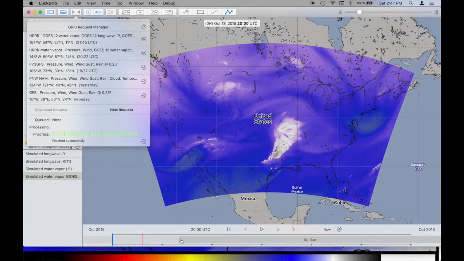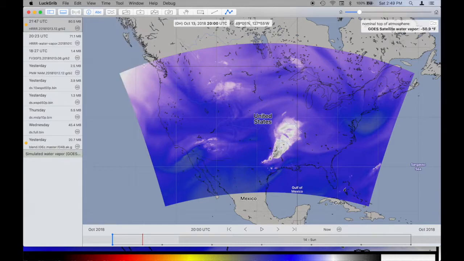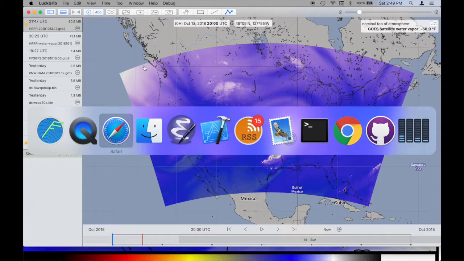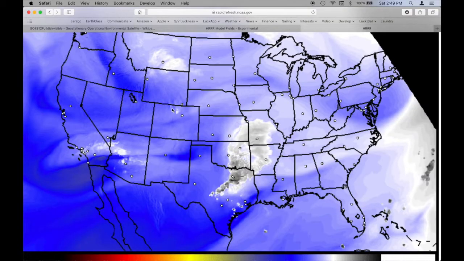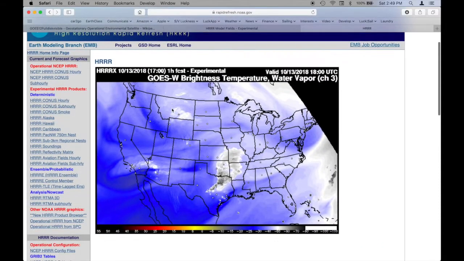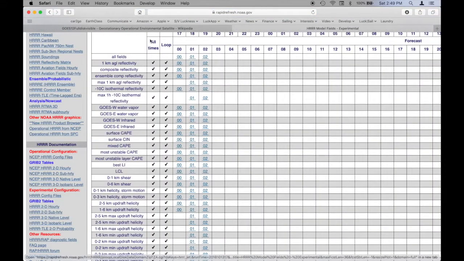Okay, here's the file done. Let's continue a little bit further here. Okay, so now we have a bunch of new data. And let's go back to Safari briefly. So here's the model. And what I want to do is back up to this list again, and we'll look at one more of these. So we just saw water vapor, and here's the infrared image example.